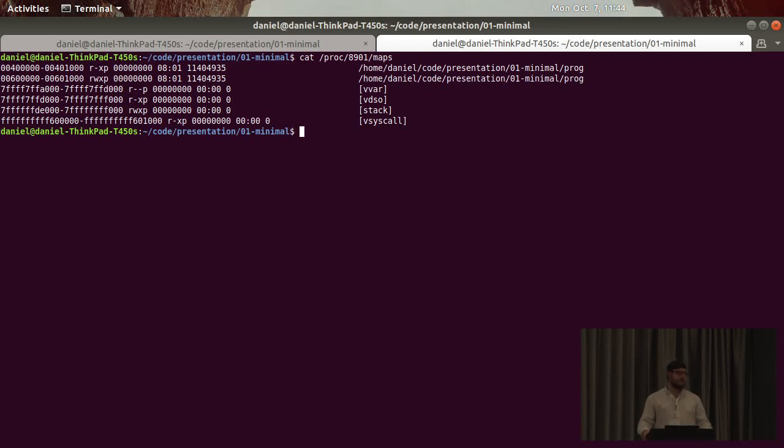You'll notice that this program doesn't have a heap. Well, why not? Because it doesn't need one. I'm not invoking brk or sbrk, and there it is. So we'll notice that on the left-hand side of each line, you will have the start address and the end address of the segment in memory. That file here is the binary, and so the instructions are held in this range of addresses.